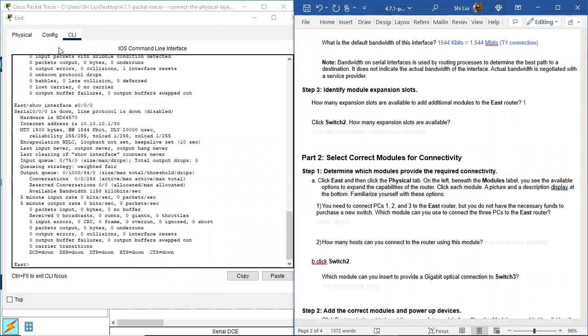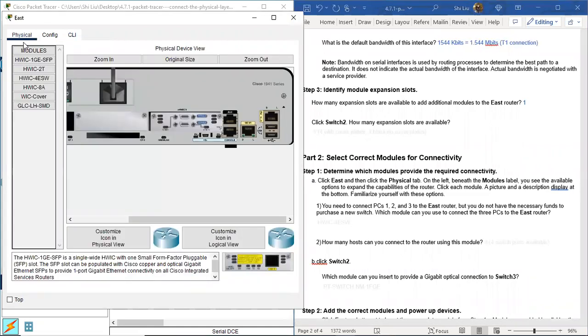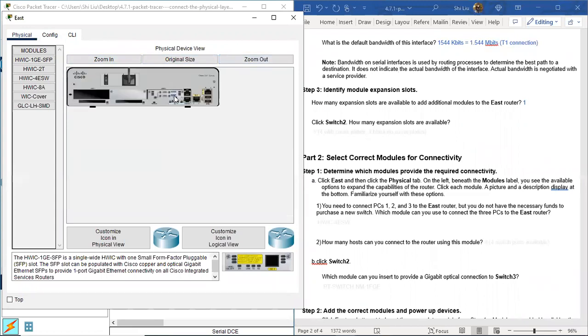East router, okay, slots. What is a slot? This is a slot. Okay, zoom out, you will see. This is a slot, this is a slot. But this slot is in use, so it's not available. This is a cover plate, so not available. So only one, this black one, is the available slot. So the answer is 1.